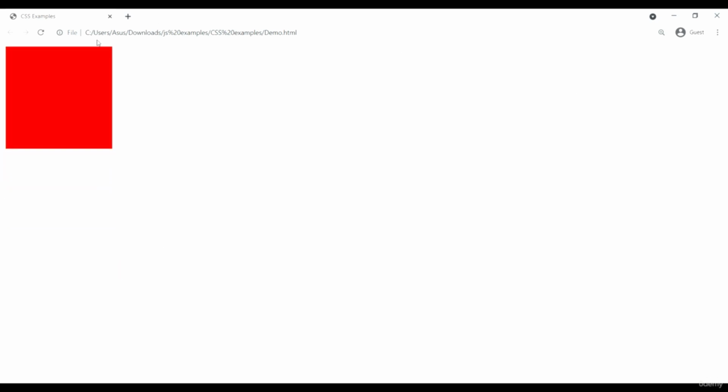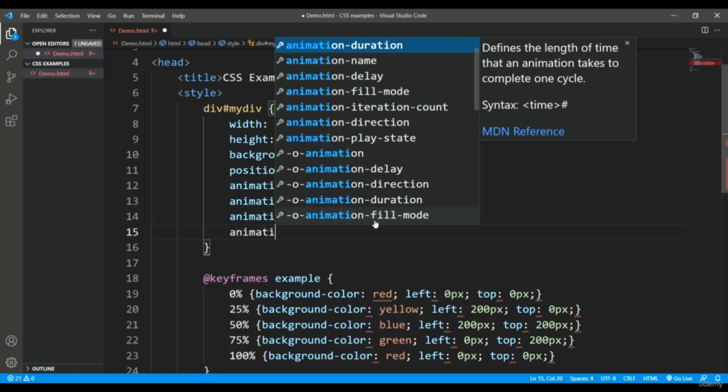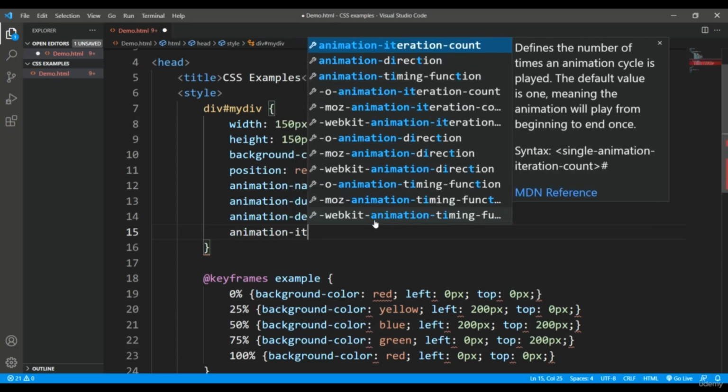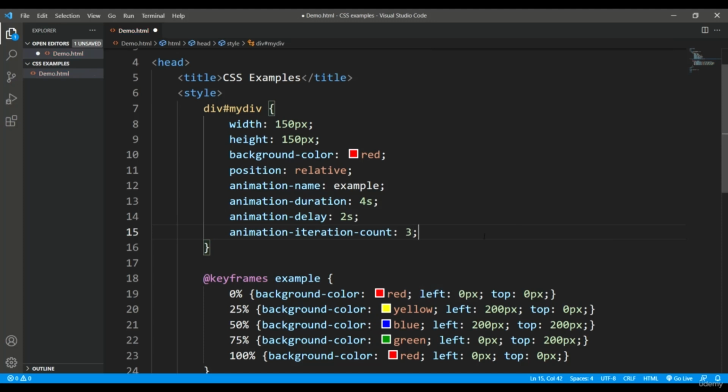Now you see, once it is done, it stops. If you want to make it repetitive, you can add one more option here. Let's see what that is. That is animation iteration count. Here I set it to 3. So animation iteration count is 3, and it will go on for 3 times.